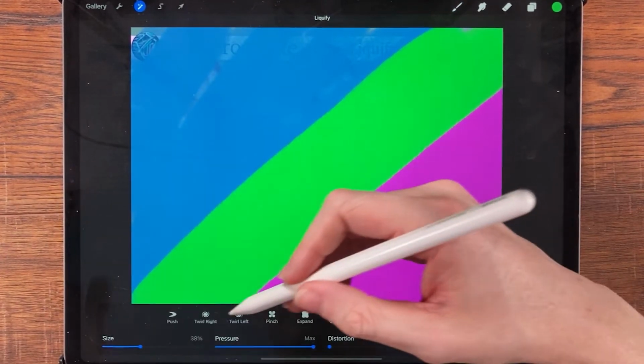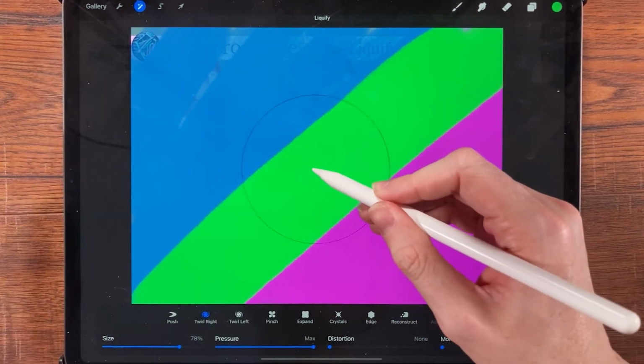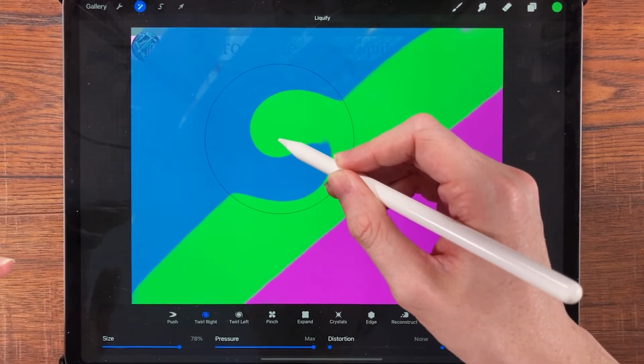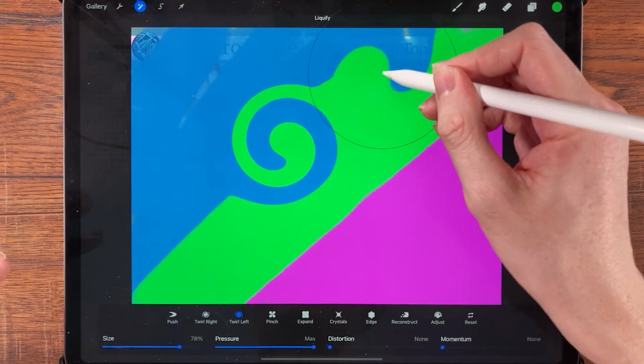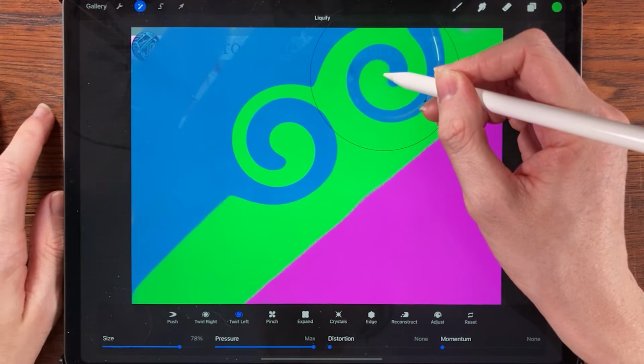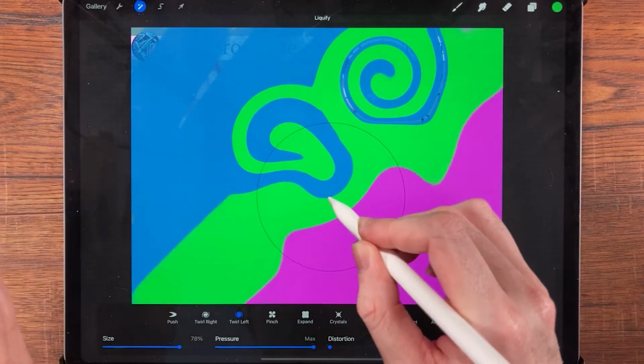Let's go in and liquify the Twirl tool. Let's increase our brush size so you all can see this. And you can see it creates a spiral. Now, Twirl left obviously does the opposite, twirls the opposite direction. Working with them can be mesmerizing and quite fun.